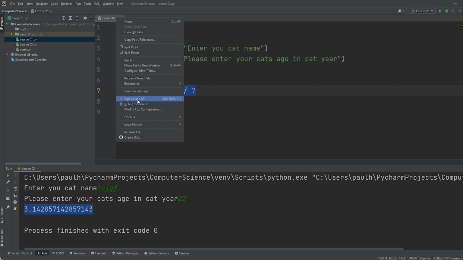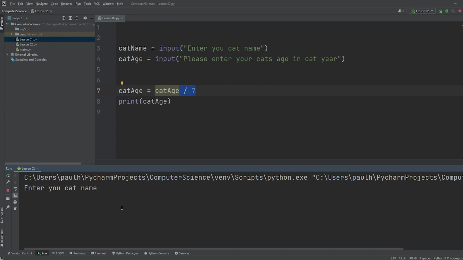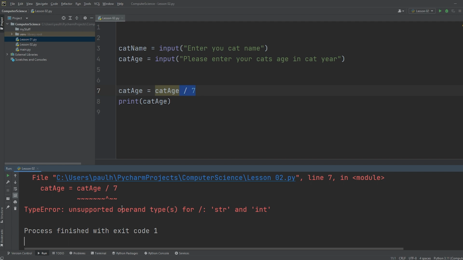So if I run this, what is your cat name? And we're going to call him Crash. So Crash, that's his name. And how old is he in cat years? Well, he's only 7, he's 1 year old. Crash. And why did it crash?